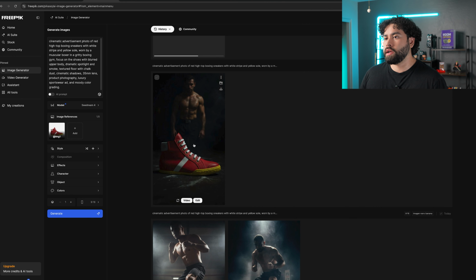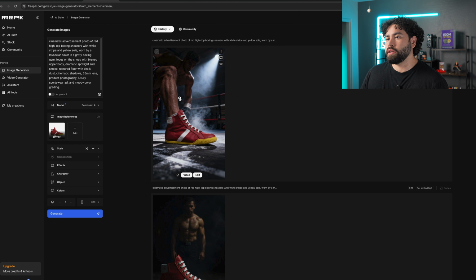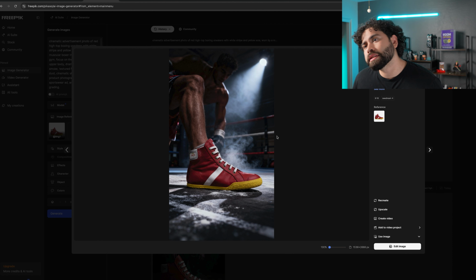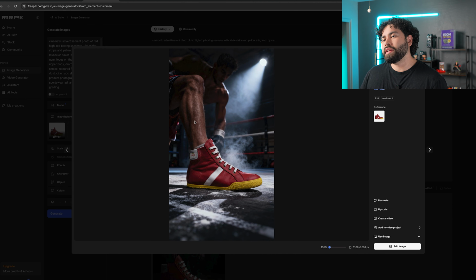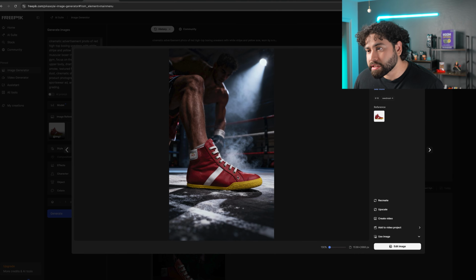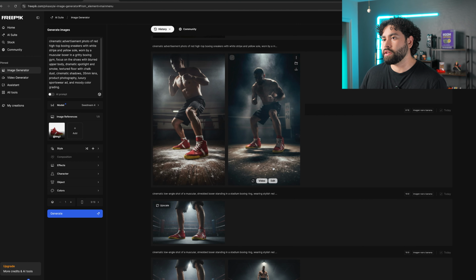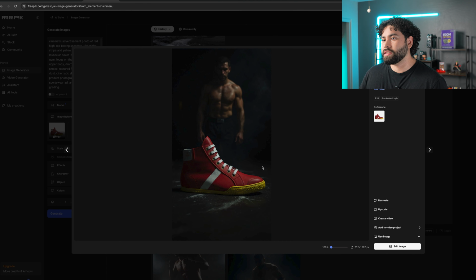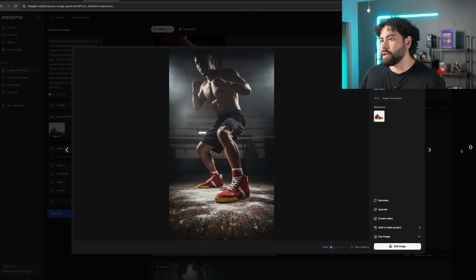Okay, this is not bad. All right, so the images are out. This one is pretty good, but the body looks very weird. Like it's not there. Like this shows a really good shoe when I look at it. Okay. And then we got this from Flux. It's okay. And then we got Nano Banana. Okay, it's not bad.